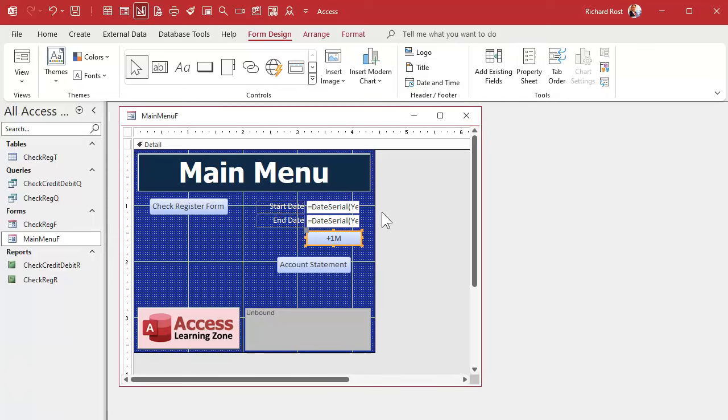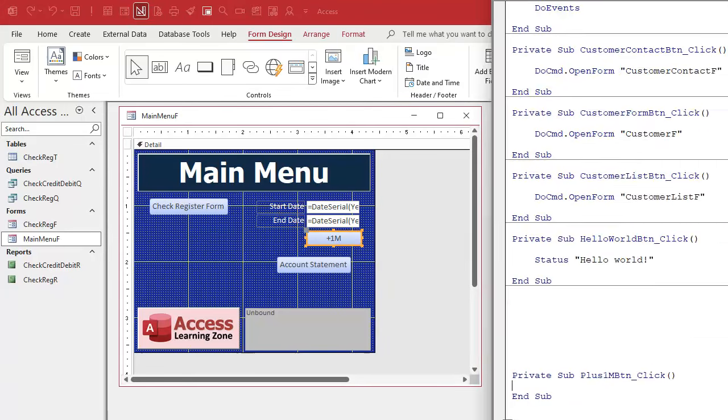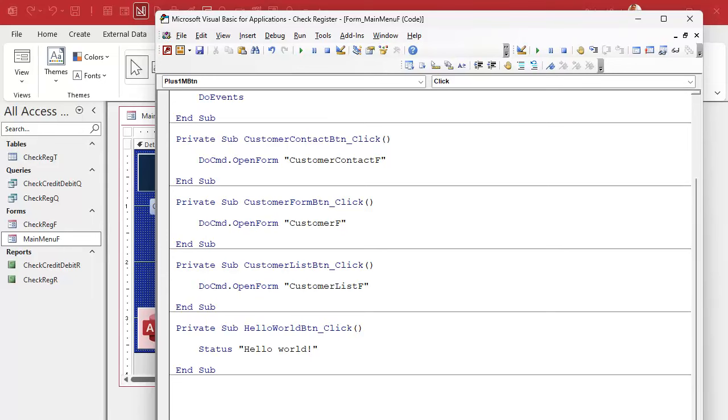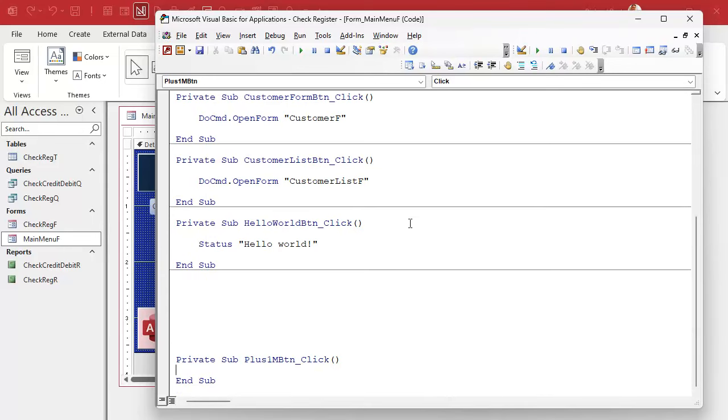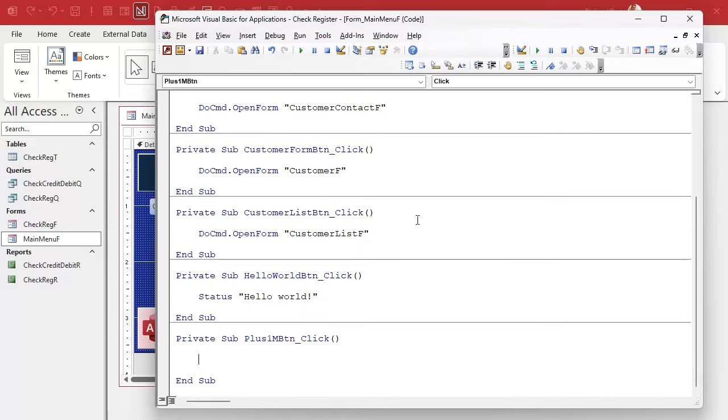Okay. Right-click, build event. Now, I got my build event automatically opening up my VBA editor. That's an option that I talk about in that Intro to VBA lesson. If you get a window up that says what kind of builder do you want, pick the code builder. Okay? Now, here I am in the private sub plus 1M button click. This is what happens when you click that button. Okay?